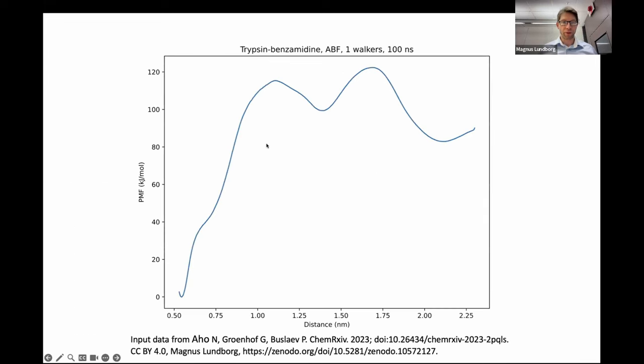And then you get a PMF like this. This is from a 100 nanosecond simulation of only one walker. So this is just an example of the output that you get. I will in a moment show output from AWH, but that doesn't mean that we should compare these, because this is only from one simulation. It's just to show that this is the output I get from a very simple setup, and the performance is comparable to AWH as well.